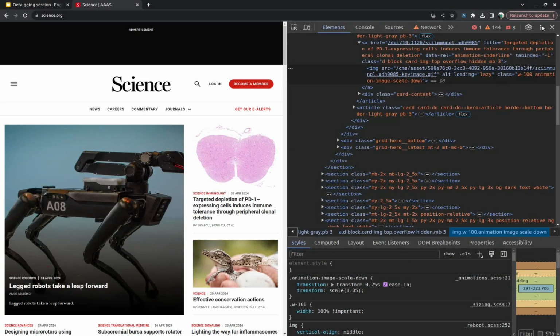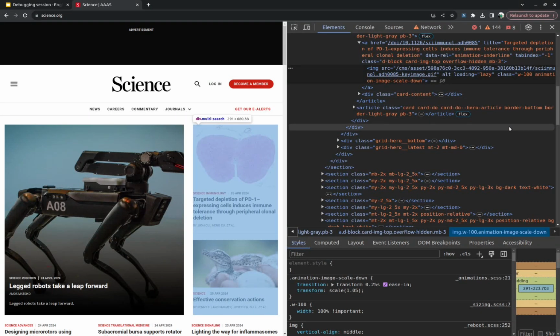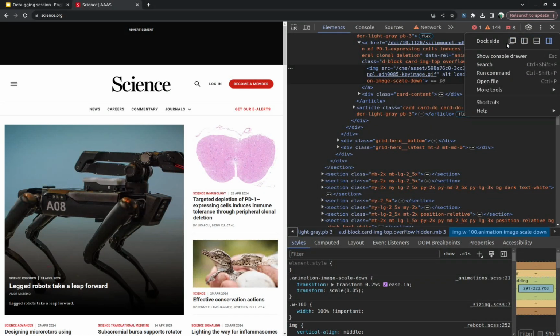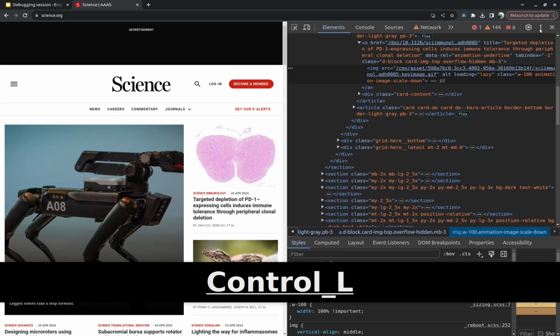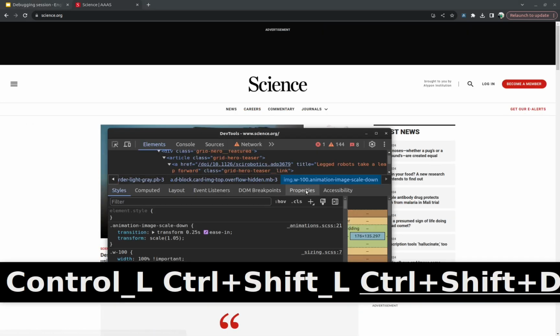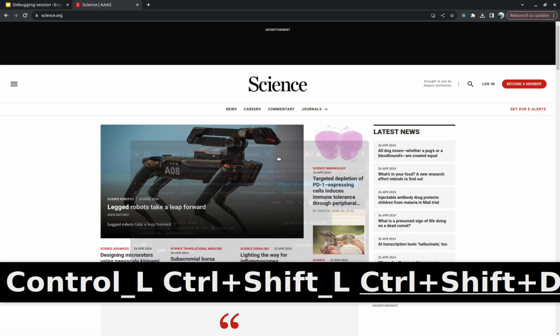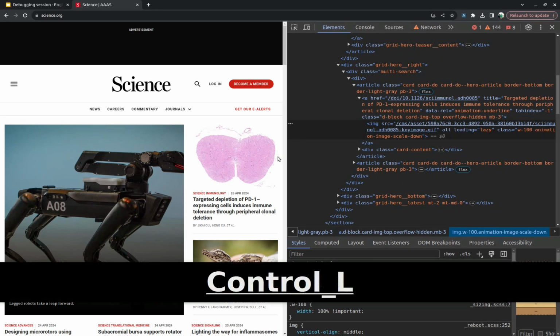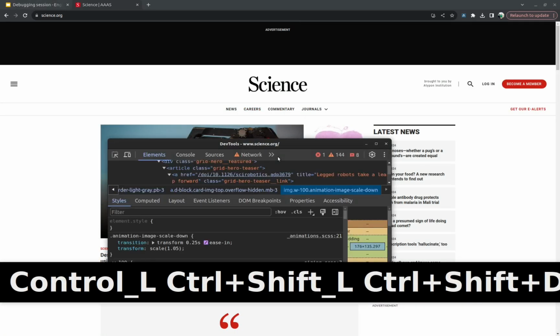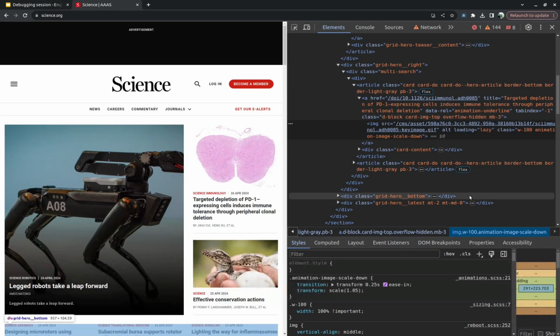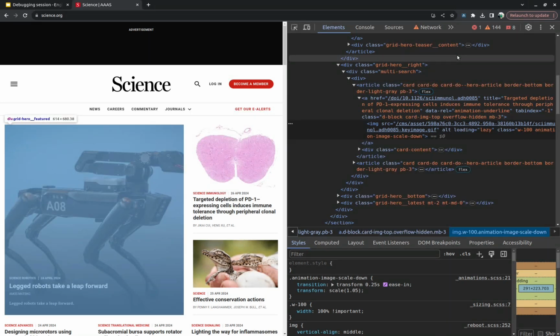There is also this cool feature that allows us to switch between the two most used dock positions or placements that we have. If we click Control-Shift-D on the keyboard, it will switch between the last two used placements of the DevTools. So it's pretty handy to have.